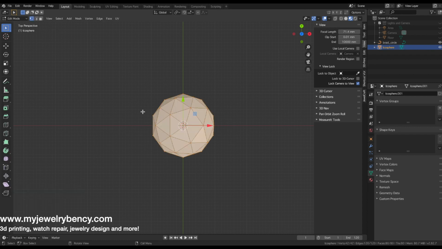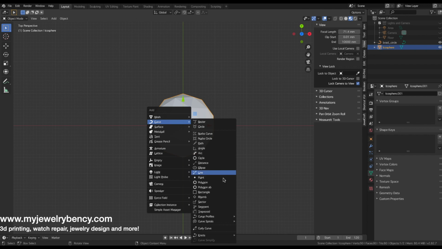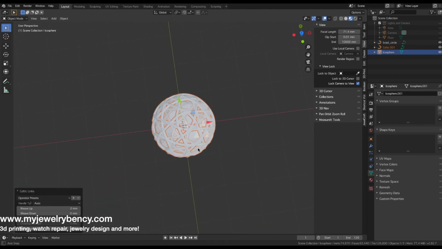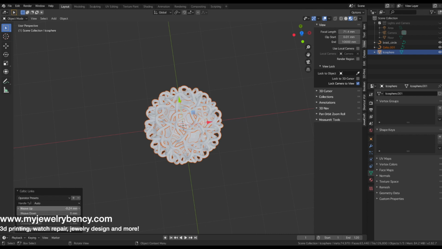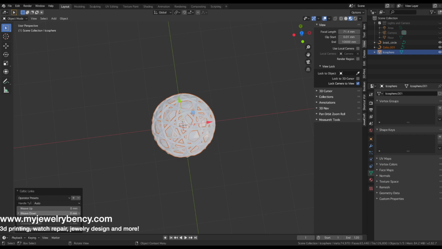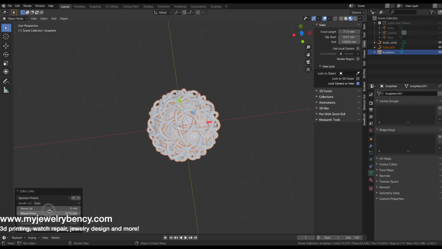I am going to select that and then hit Shift A, come down to my curves, and now I'm going to come down to these knots here, and we can do, let's say, a Celtic knot. And what that will do is it will encompass the icosphere. So if I select that, there's our Celtic knot, and then we can change the weave, we can adjust it. I'll bring that back to 0, and we can change how it looks either way. I'm going to change that back to 0.